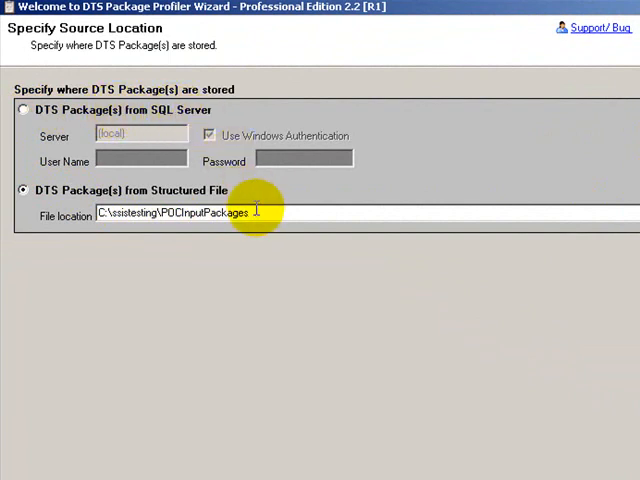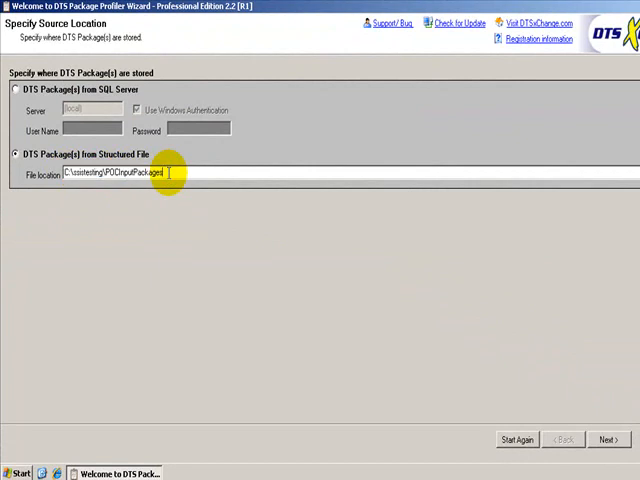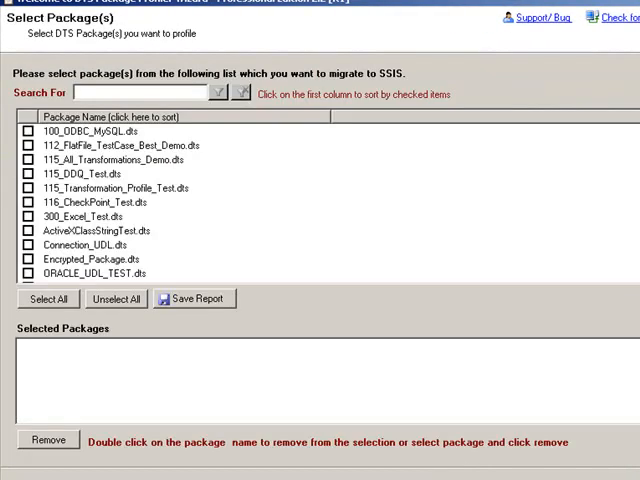First, we'll launch the DTS Package Profiler. Here you can select the location of your DTS package. This location can either be a folder location or on a server. We're going to select a folder location for this demonstration. Once we have selected the location, we click the Next button.